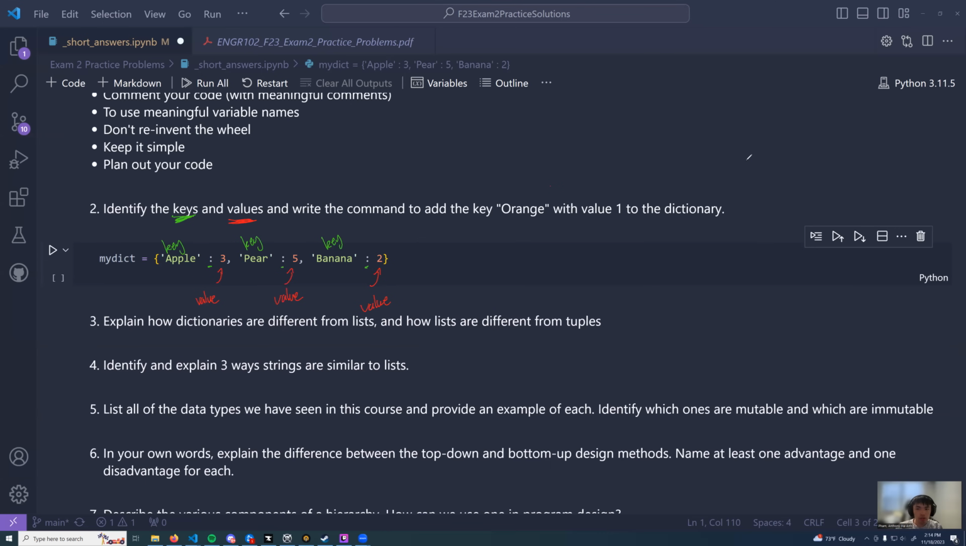The command to add orange for value of 1. So you're just gonna write out your different color, right? So you're gonna use your dictionary and index, and to add, you just put in the new key and then assign it a value, just like that.